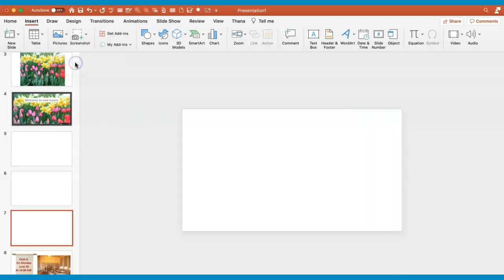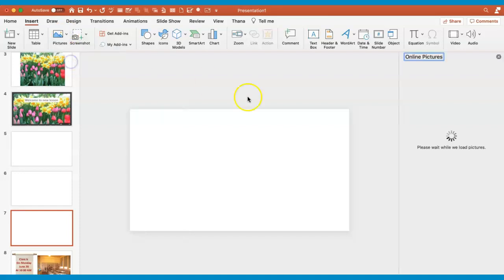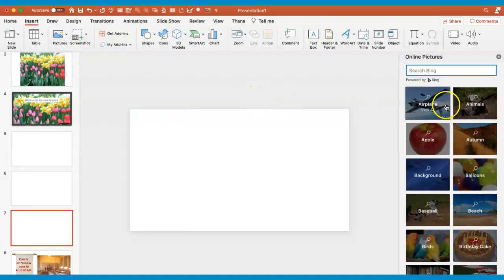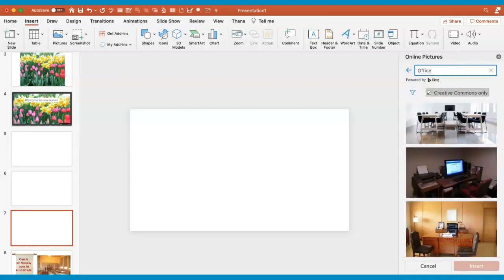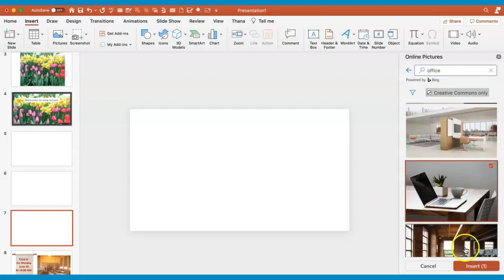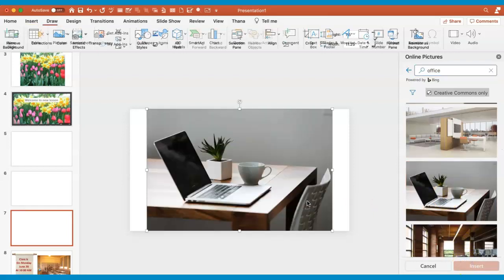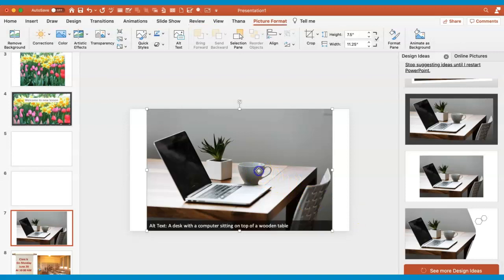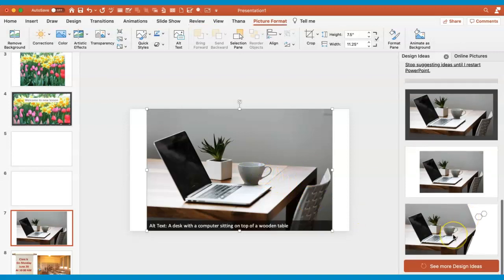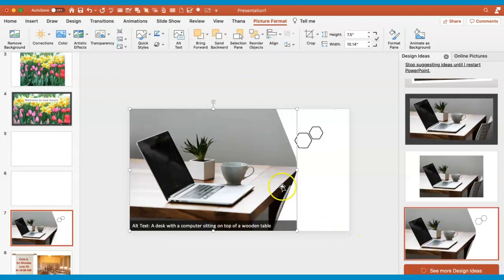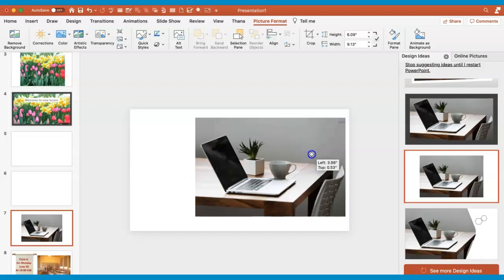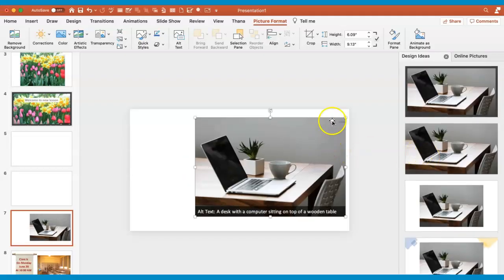So if you do online picture here, then this will open, and then let's say I'm gonna have office, then I get a picture that I like, so I pick this picture here. Okay, I can resize the picture, and as you see, there are times they give you design ideas. Okay, so let's suppose I took this design idea, okay, whatever. See, there are design ideas.